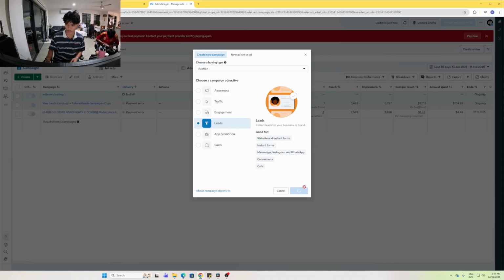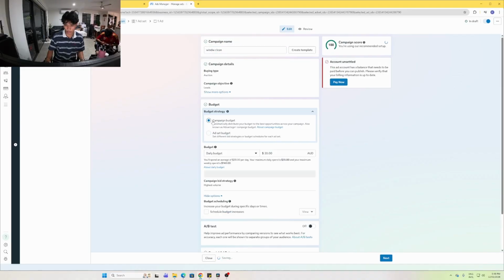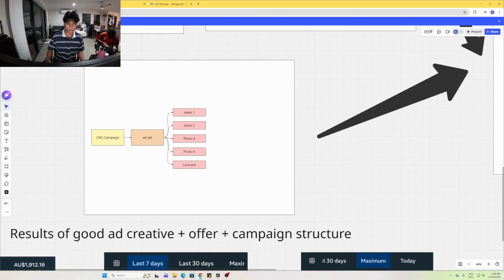So you go next, and then you can create a campaign name. For example's sake, we'll just say window cleaning. You keep these settings, and then this is the campaign budget and the ad set budget that we're talking about. So this is CBO or ABO. For example's sake, we'll do the CBO campaign right now for people that have a bit less of a budget. So 20 to 25.